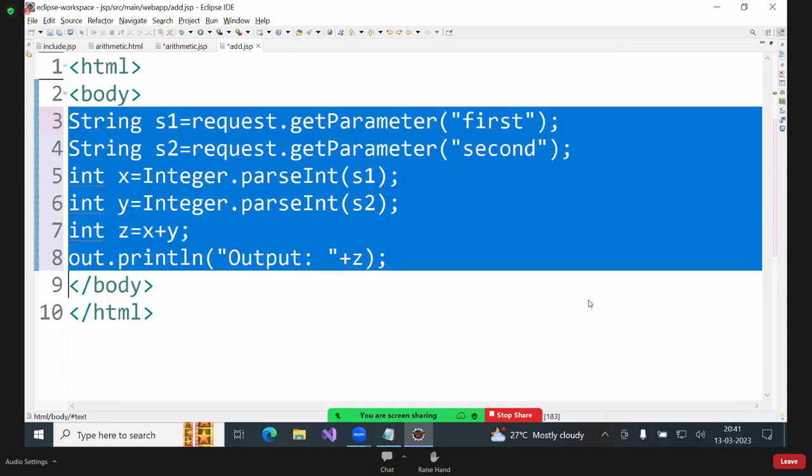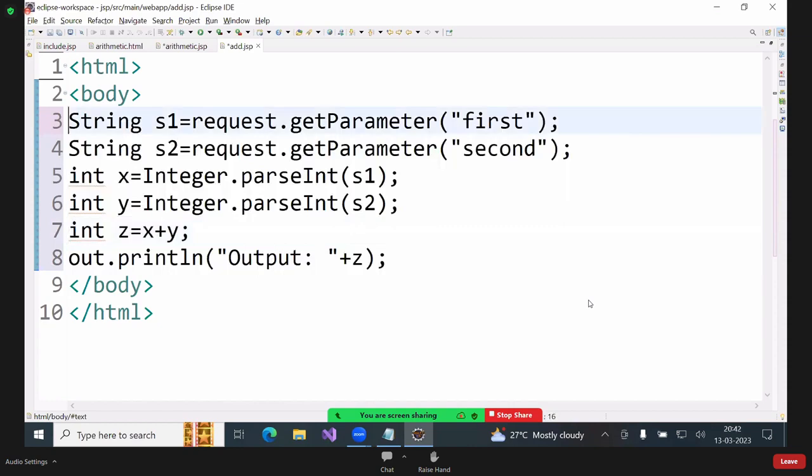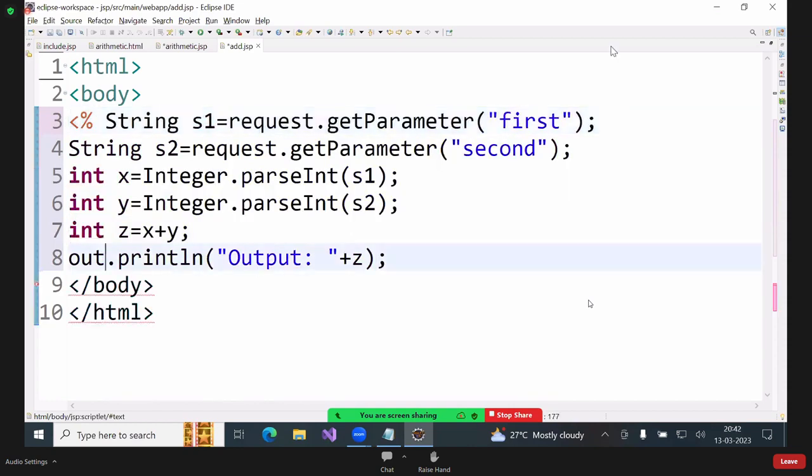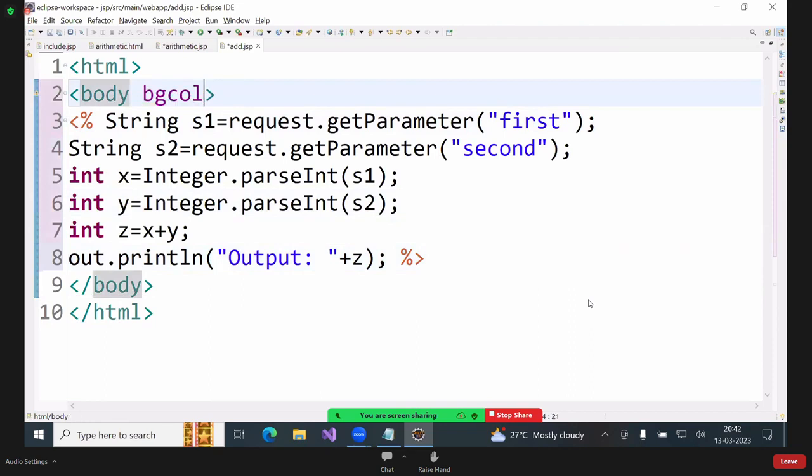Now, all these are scriptlets. Okay. Now you can add colors and all those things. Otherwise, plain text is displayed. Plain text is displayed in small size letters. Okay.